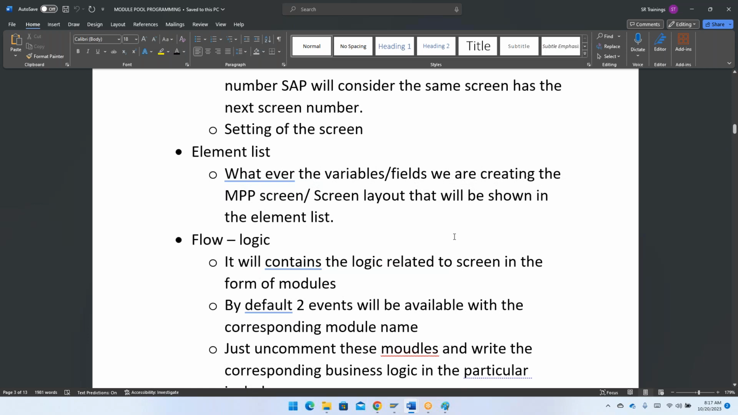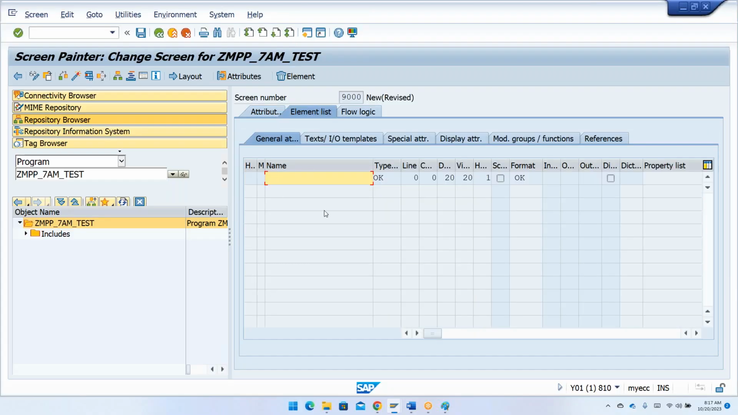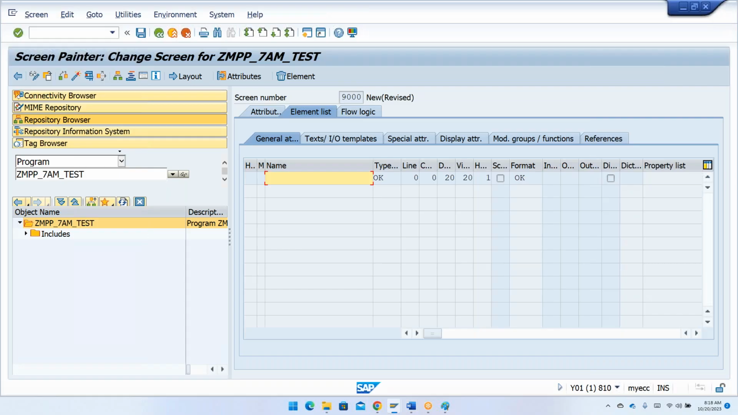And then the settings of your screen. You have to provide those. The next one is the element list. Whatever variables, structures or fields you are going to use in this particular screen, you can see in your element list. Whatever variables or fields we create in the module pool screen or the screen layout will be showcased in your element list.